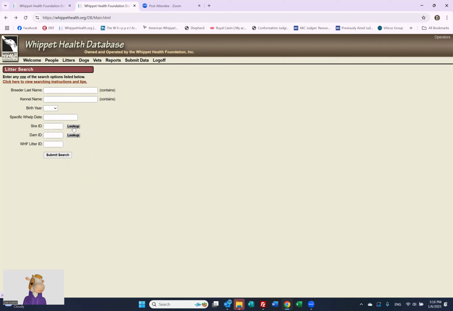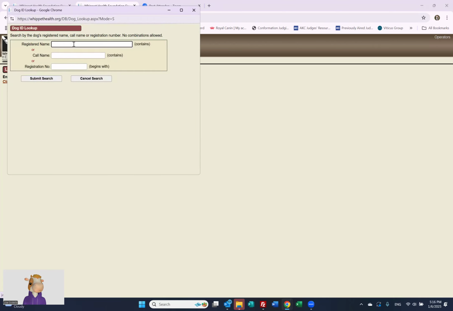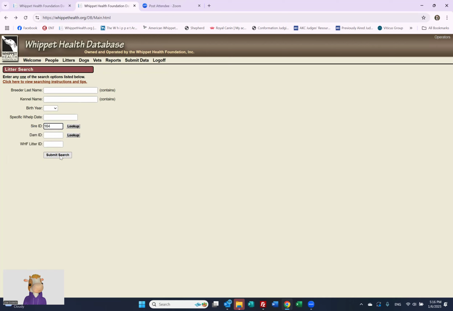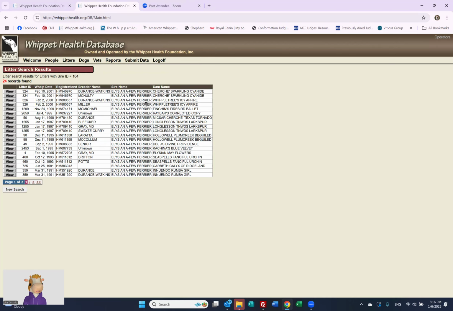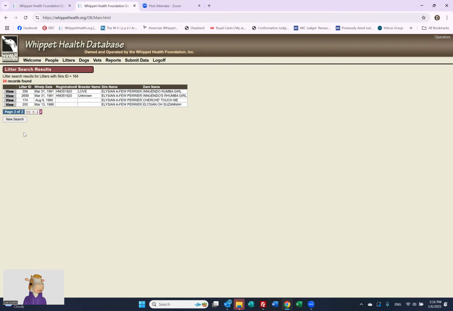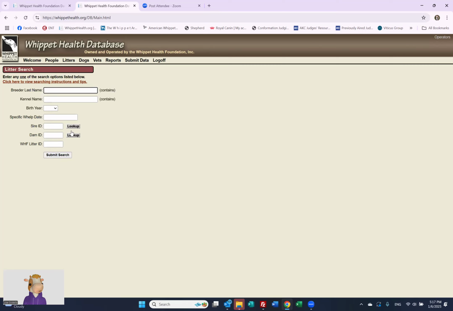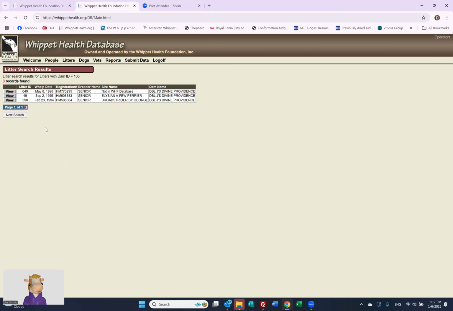So let's say you want to look up a litter, but you're not sure what any of that information is. You can put in, well, this is found the sire. And this is going to show you all the litters that Elysian Nephew Perrier sired. Well, he's got 2 pages that are in the database. You can also look it up by dam. My dog's dam's number was 165. Okay, and she had 3 litters.